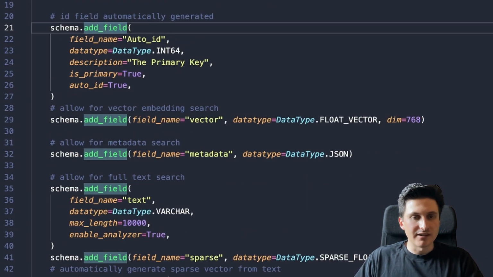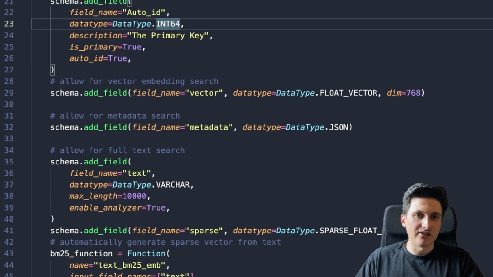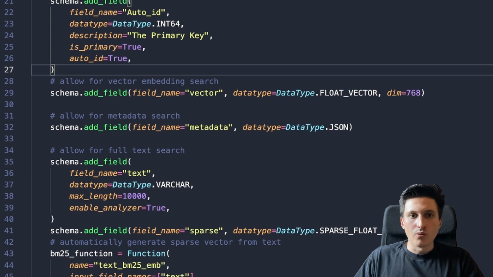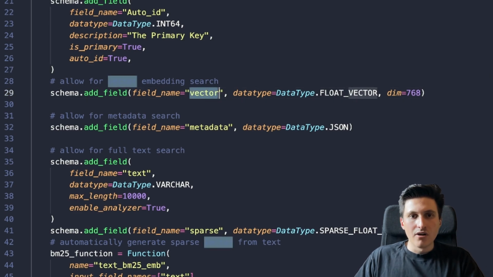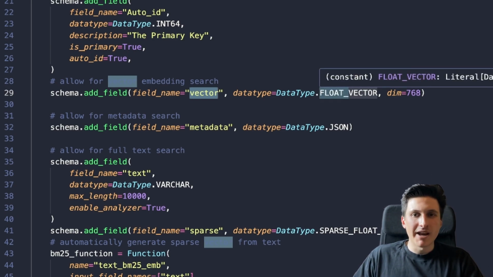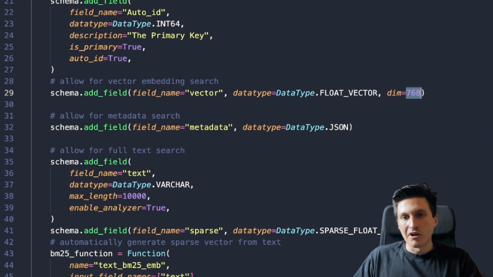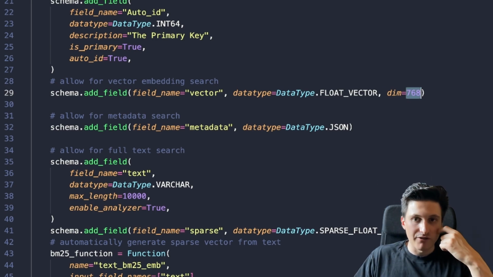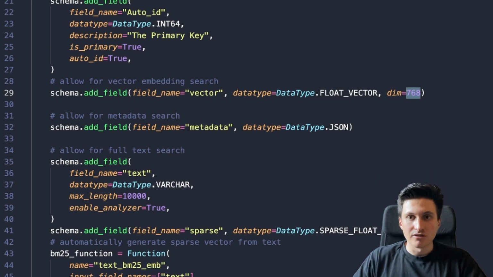The first thing is an ID, which is necessary for all documents. They need to be uniquely identified. We also add a vector, which will in this case be the embedding vector produced by our Gemini text 004 embedding model. This model has an output dimension of 768, so it will produce a vector of 768 numbers.